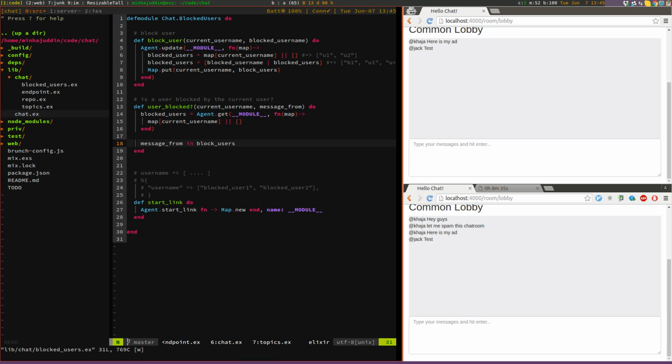So what we're doing here is we're saying message from is, right, spammy guy. Is that in our list of user 1, user 2 blocked users? If it is, then this is going to be true, right? So this means this user is blocked. Not a difficult concept here.